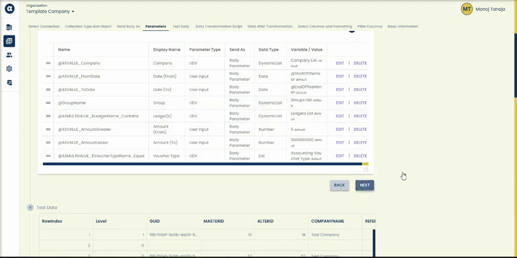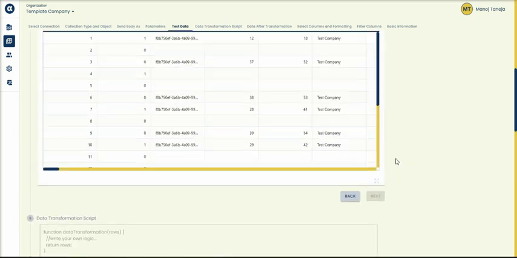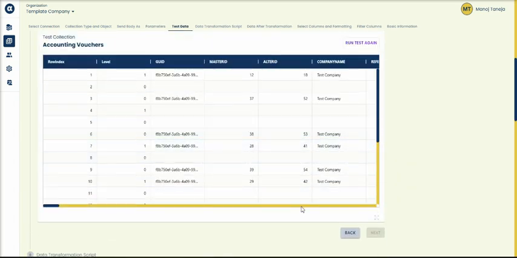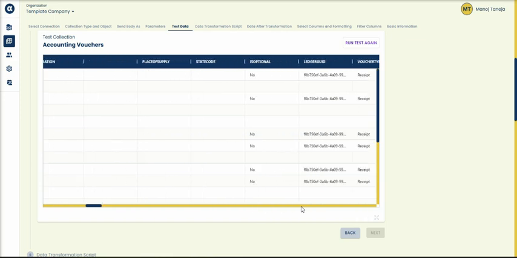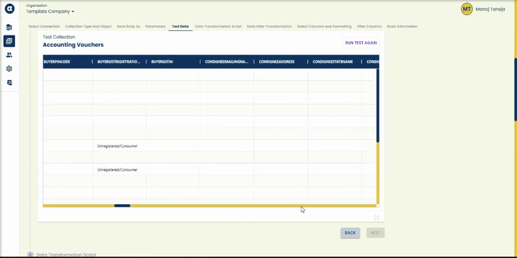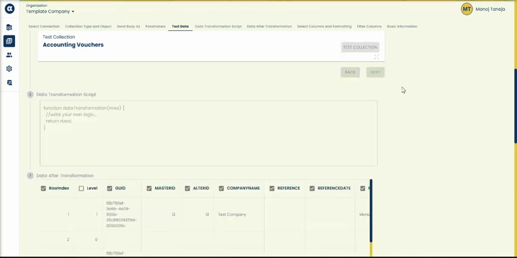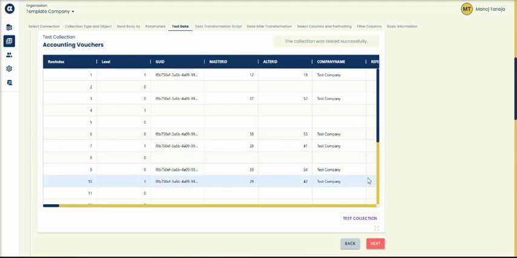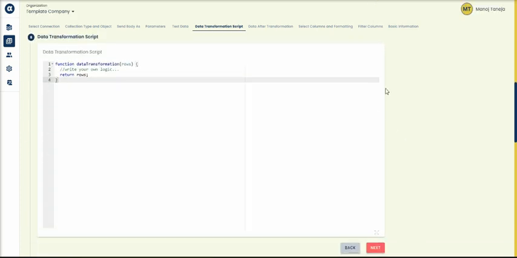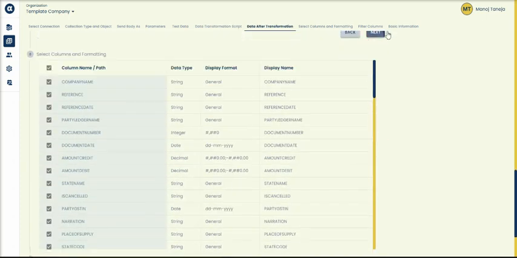And then this is the test of this collection. And then if we make a little change, it will ask us to run the test again. And then finally, same way we have set up all this information.